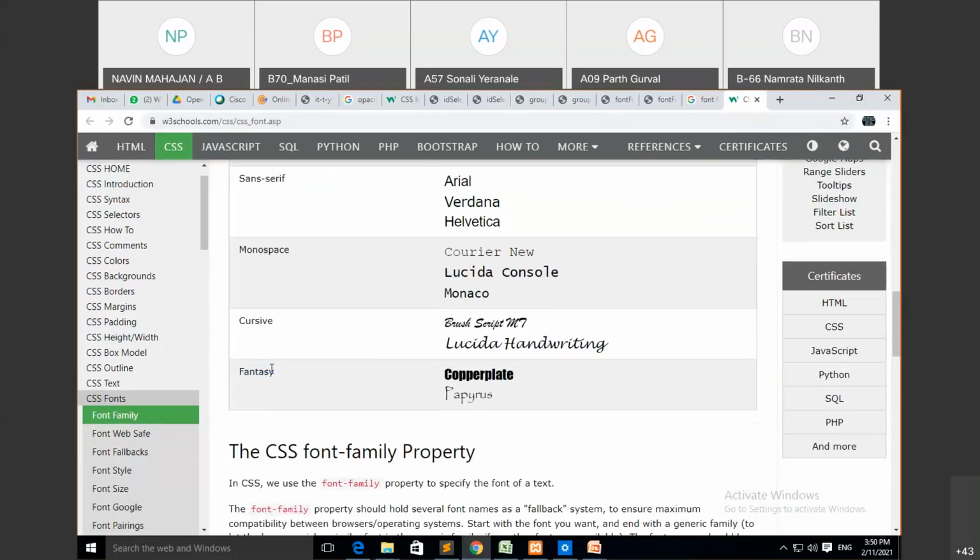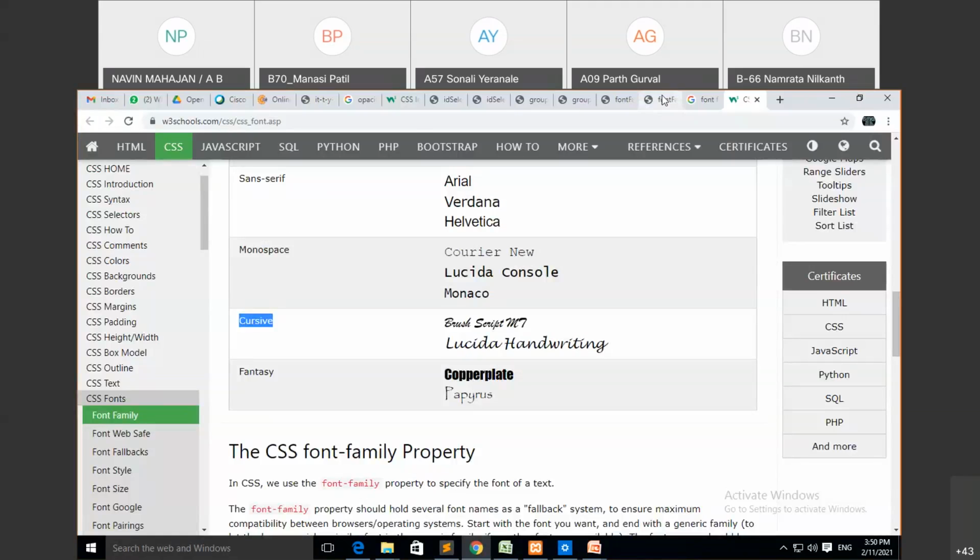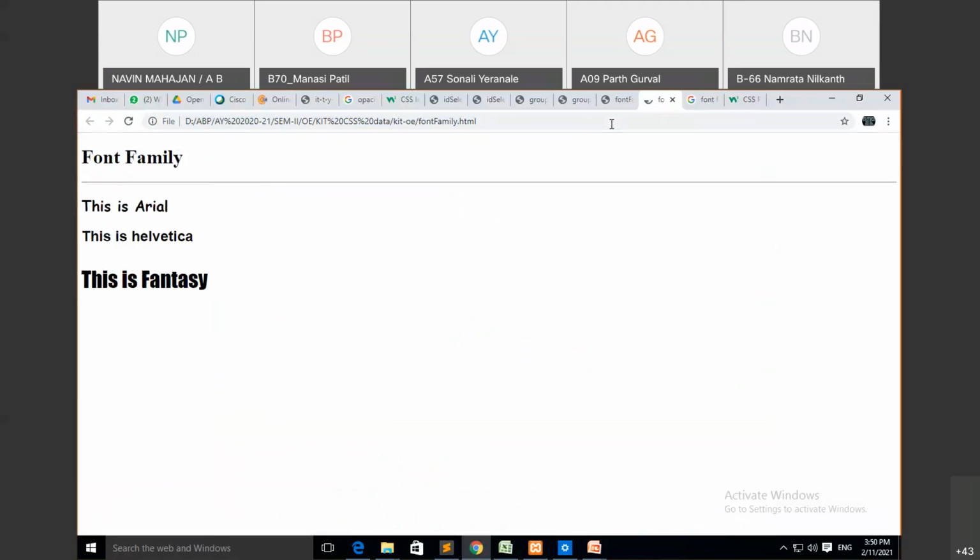I will apply here Cursive. We can apply Cursive. I will show you, I'm just going to apply here the Cursive. You can see what will happen. I apply after the Cursive. This is the Cursive. Yes, this one is the Cursive.